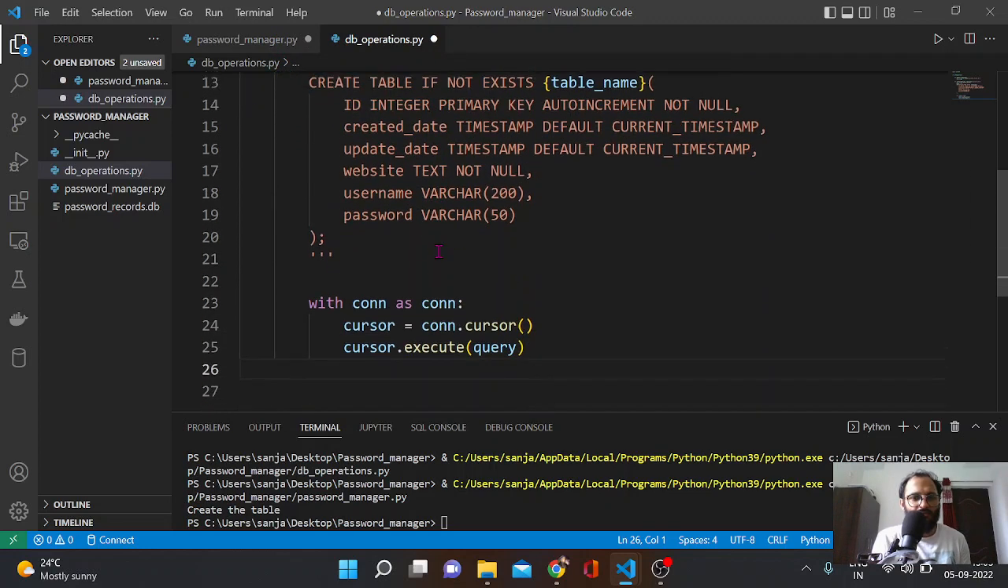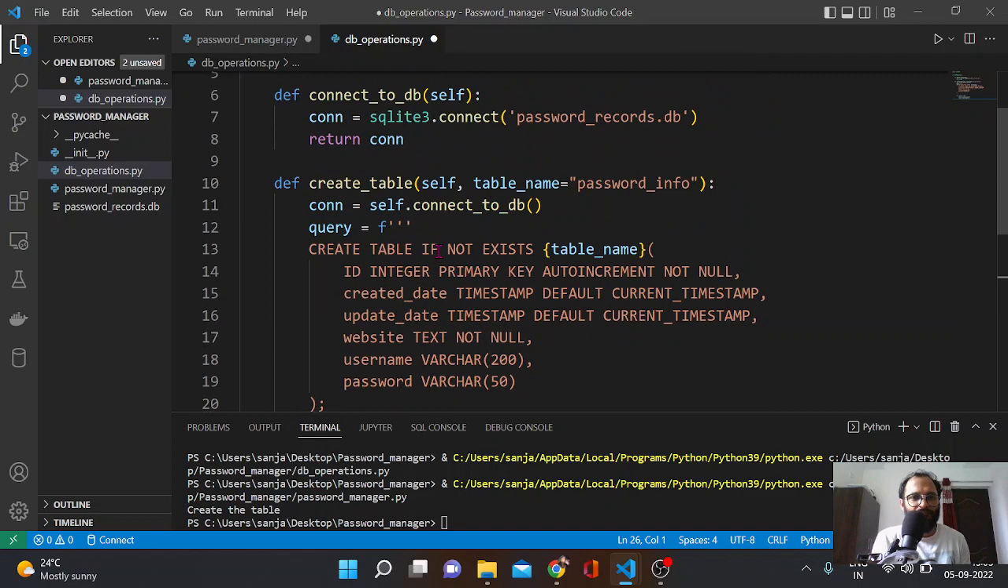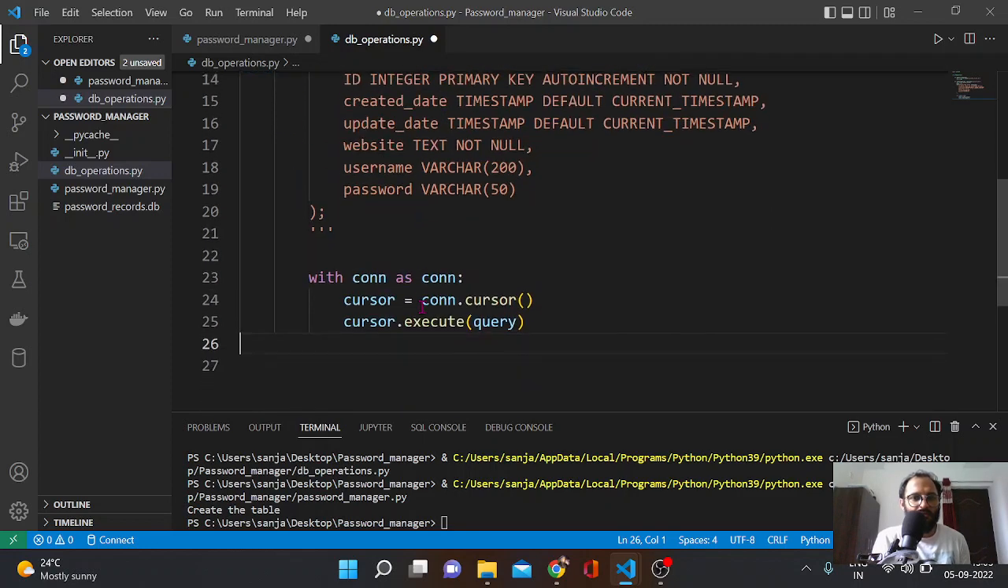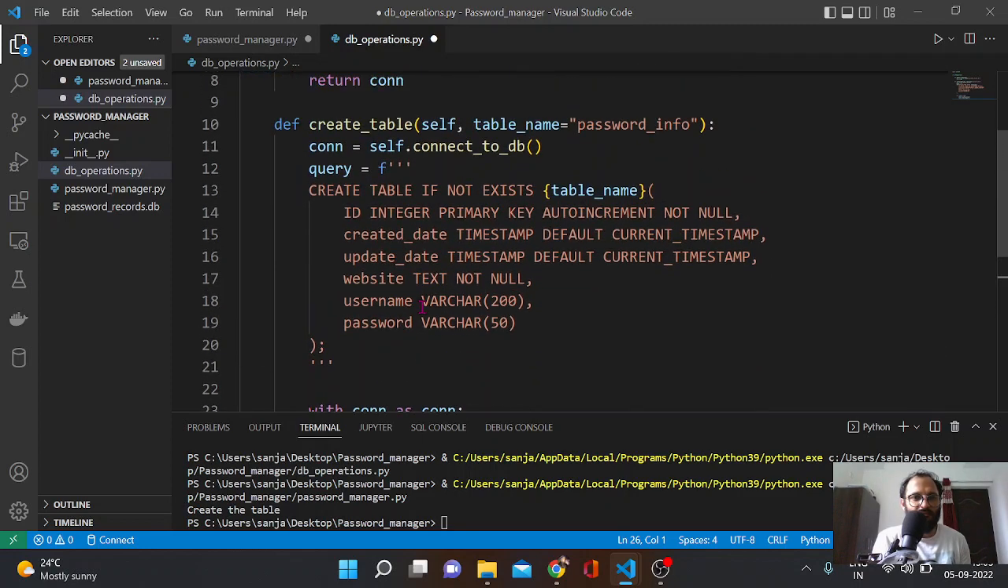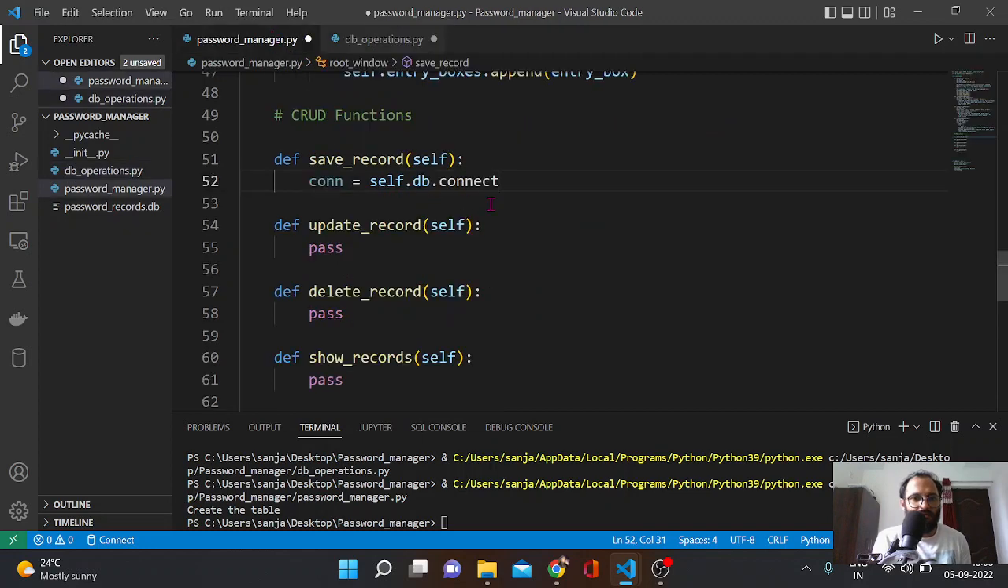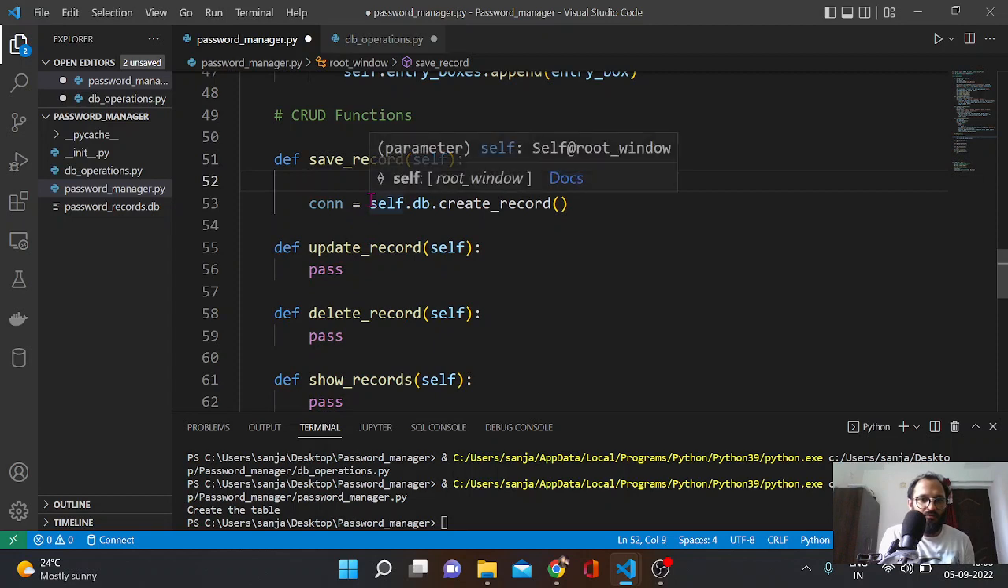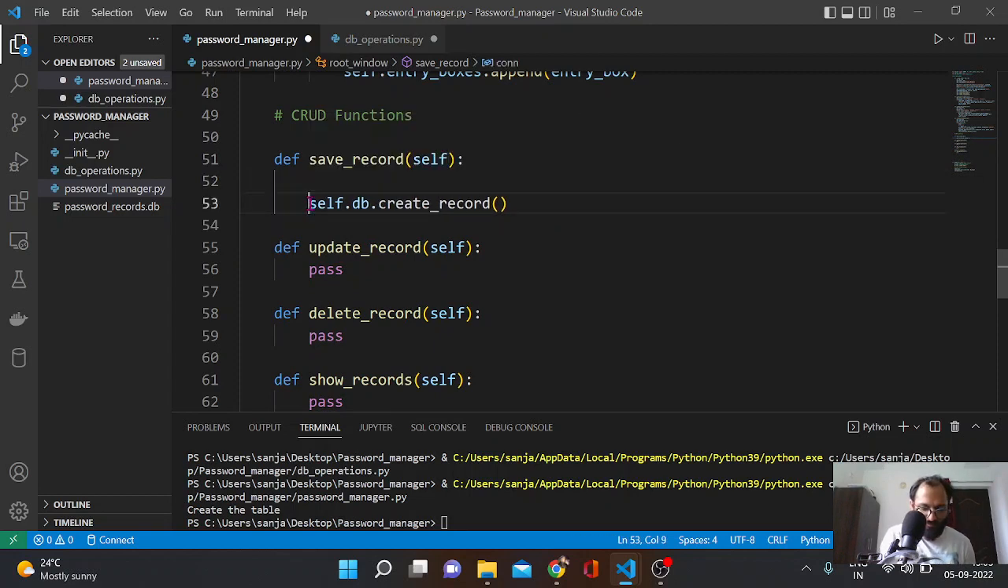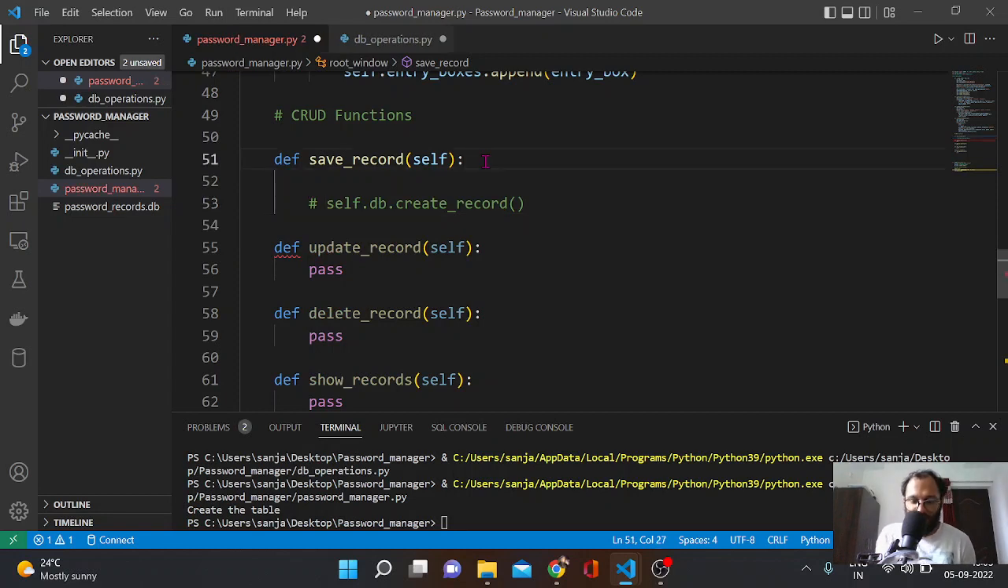I don't need to connect to db. Let us simply call create record. So I need to create that function, but create record, there would be a function here which I will... and I don't need to do this, so let us not write it like this. Let me comment it out here.